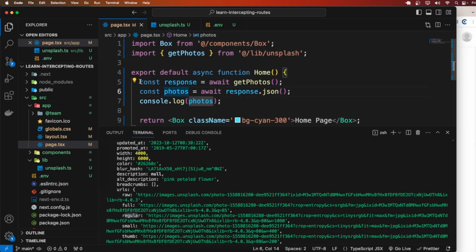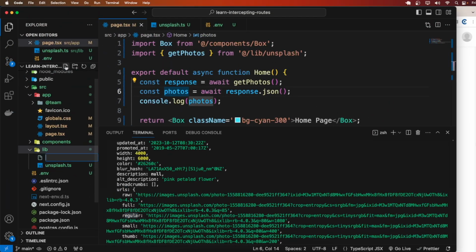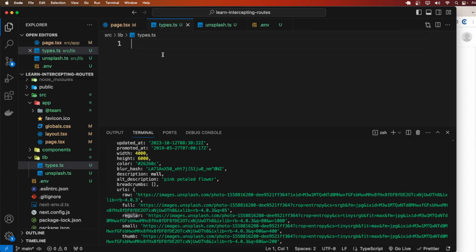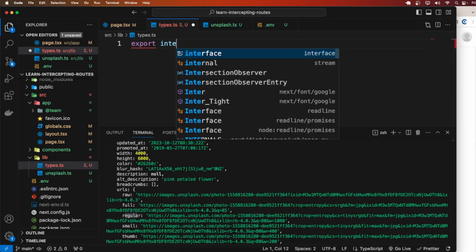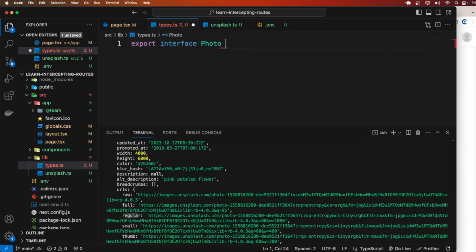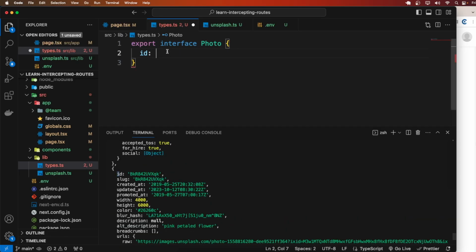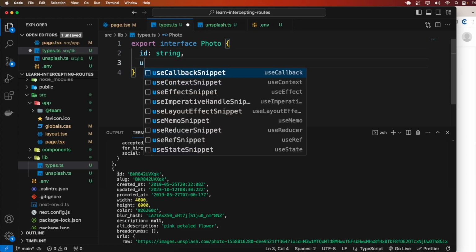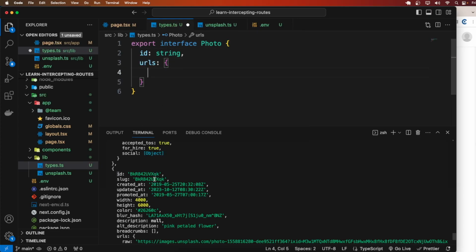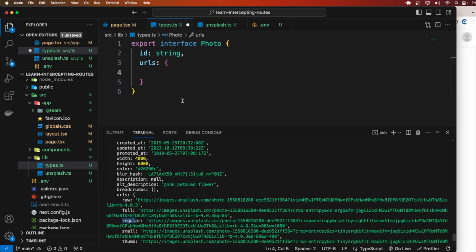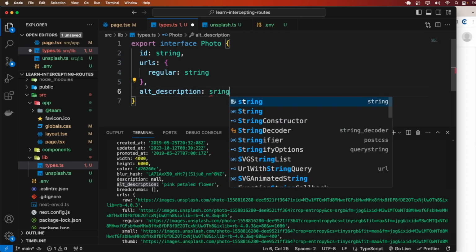All right, so now because we're working with TypeScript, let's create the types. Types.ts. So in here, I'm going to export an interface and give it the name Photos, like so. And here I'm going to say id, which is this ID here. It should be string. And also we have urls, and inside these urls we are going to get the regular, so let's say regular like so, and it's going to be string. And finally, let's get the alt description like so, and this is also string.